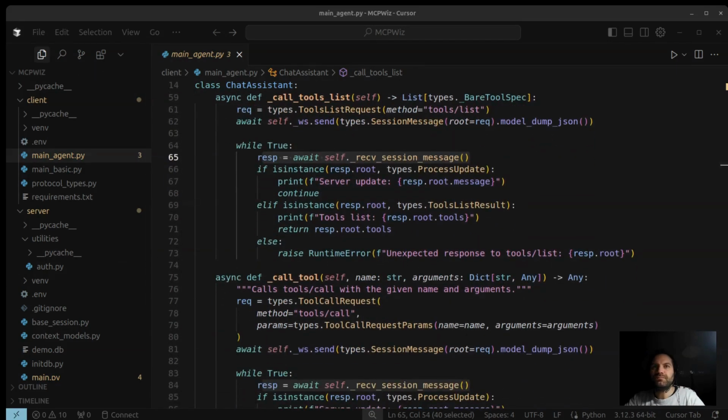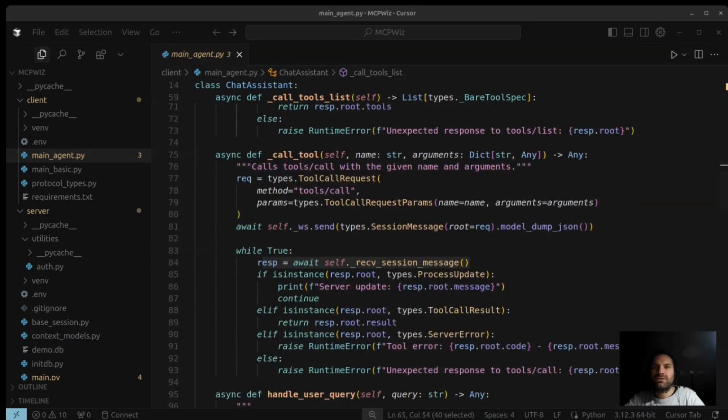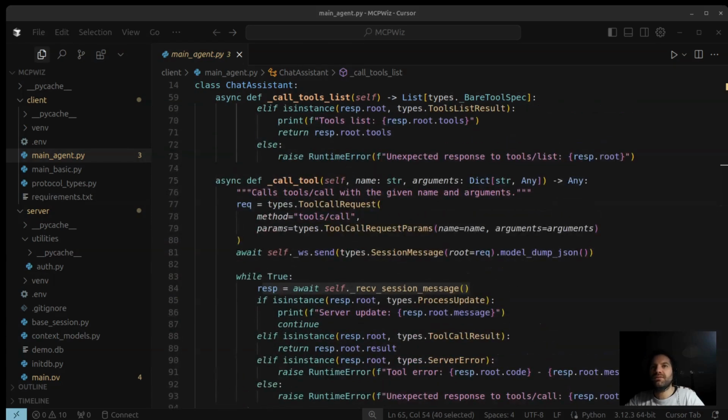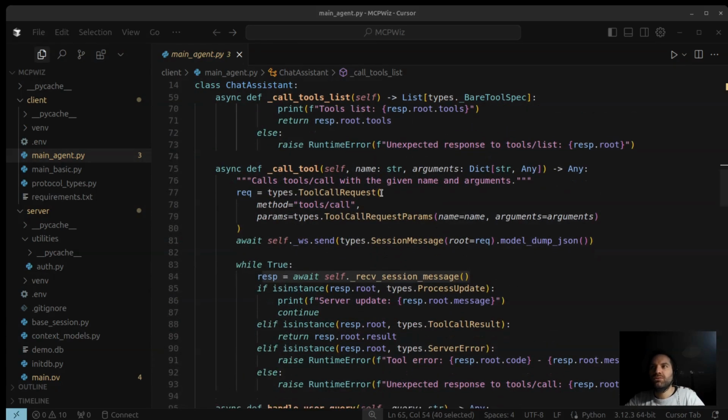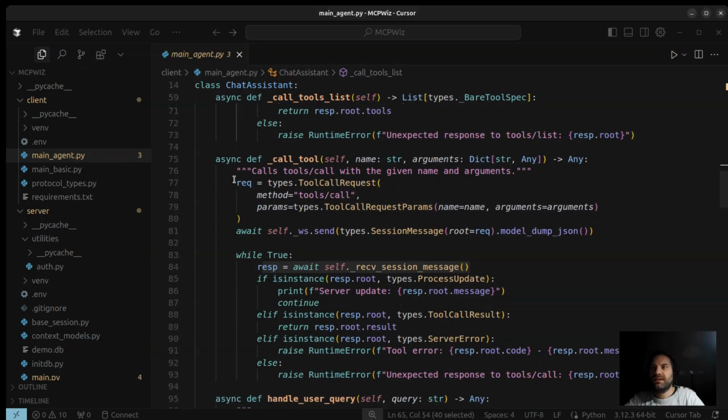Okay. We have the call tool function. It tells the MCP server to execute a specific tool. We have the name of the tool, the method. This is the request, actually, and we are going to send it through the WebSocket.